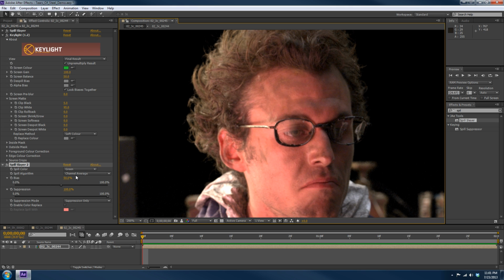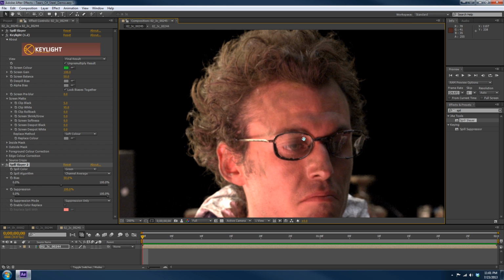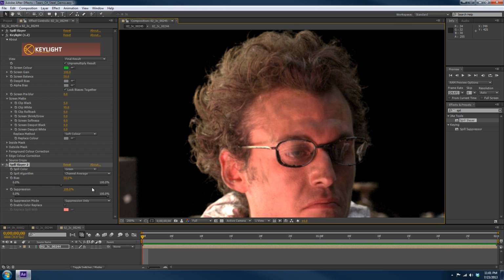You'll notice that under the algorithm dropdown, there is a slider called Bias. At 50%, it limits the maximum green value to the average of red and blue. Bias allows you to add bias towards the red or blue channels, therefore allowing perfect targeting of spill areas.